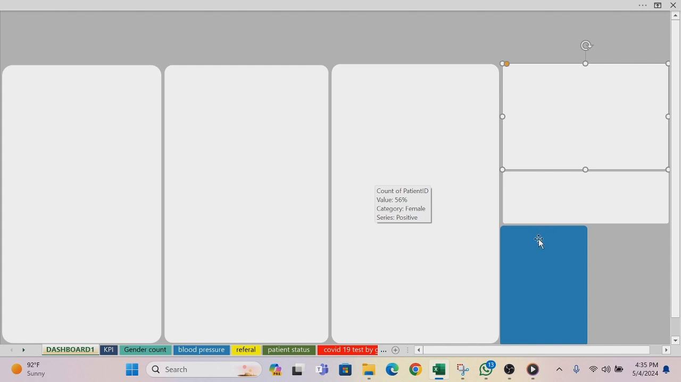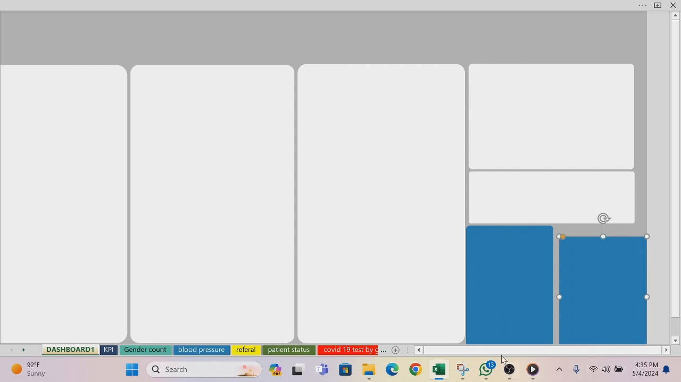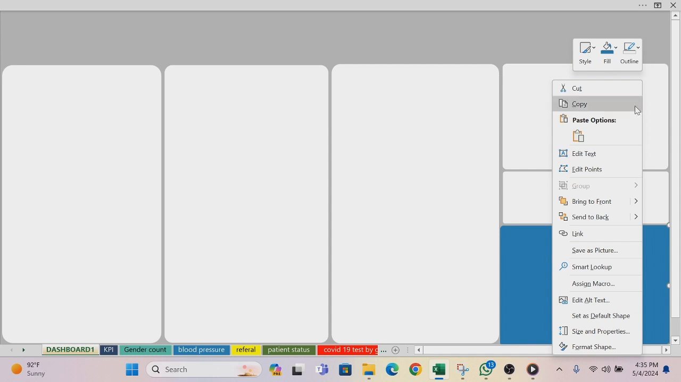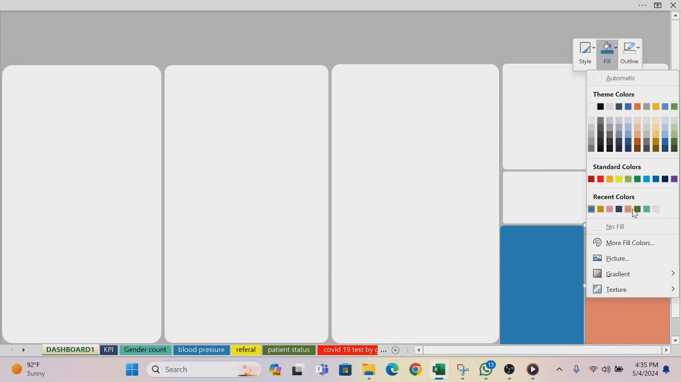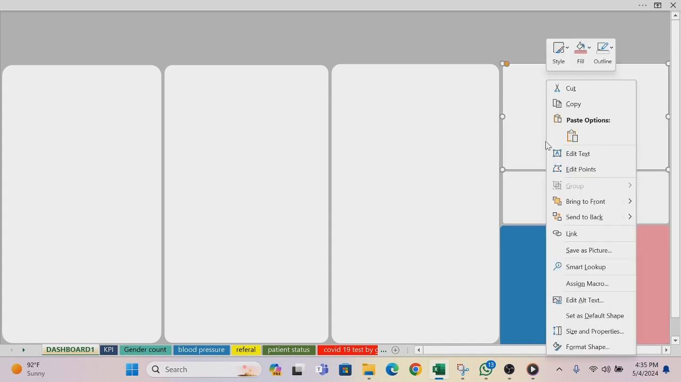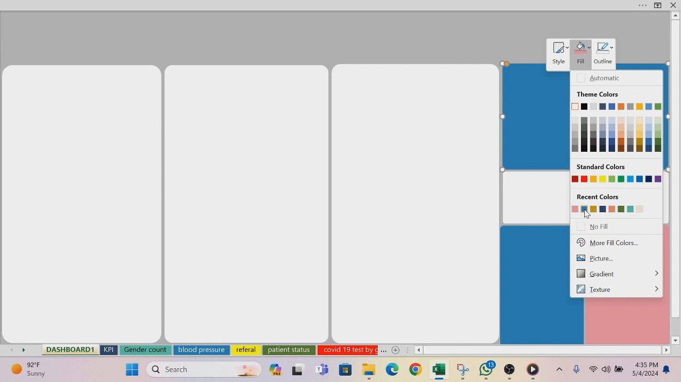Okay, next we're going to duplicate this. Ctrl D. Let's see if it's going to fit here. It's too big, so let's reduce this a bit. And Ctrl D. Okay, this is a perfect fit. So I'm going to change the color of this. And we are going to use, let's use this. Next, I want to fill this color to blue.